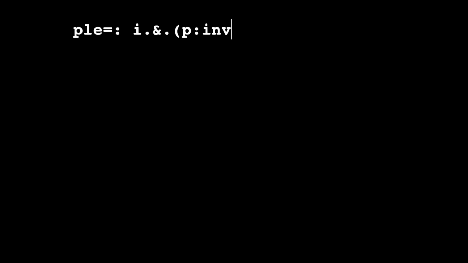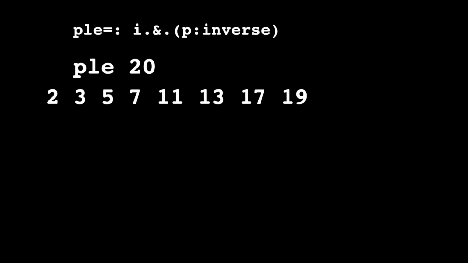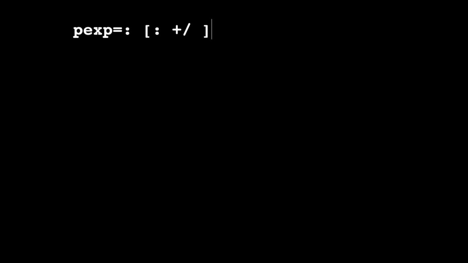Now that we've created PLE to supply the list of primes less than a given integer, the next step is to go through that list of primes and find their exponents. We will use PEXP to do this. So how does PEXP work?